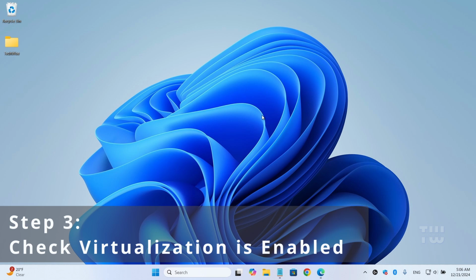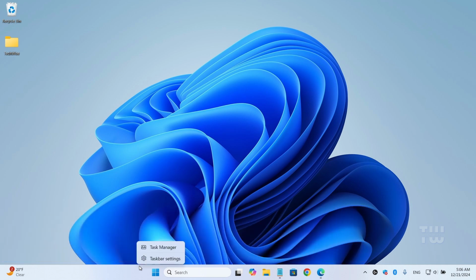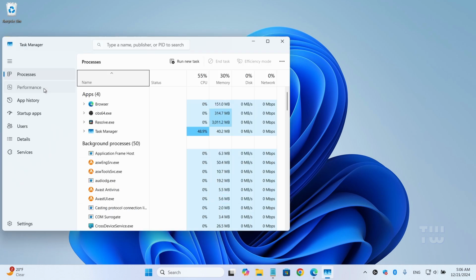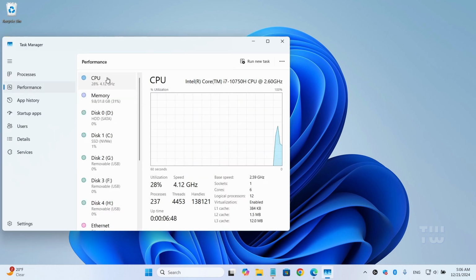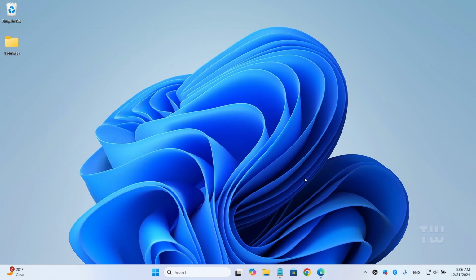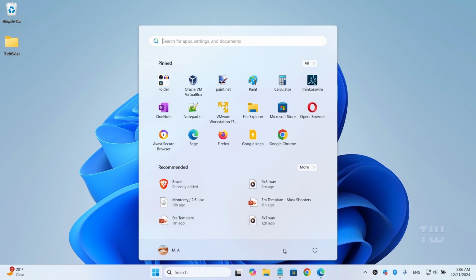To check if virtualization is enabled on your PC, right-click on the taskbar and select Task Manager. Go to the Performance tab, then CPU, and you should see it here. Mine says Enabled. And now, let's go ahead and restart your PC to apply the changes.